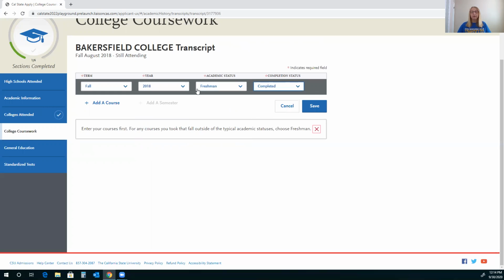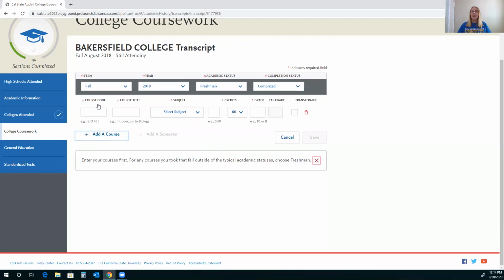Keep in mind, you are of freshman status up until you have 30 units. Once you have over 30 units, you would switch to a sophomore status. And if you have only attended a community college, you would remain in a sophomore status. Junior and senior standing can only be on a 4-year institution. So now I'm going to go ahead and add all of the courses that I took in fall 2018.